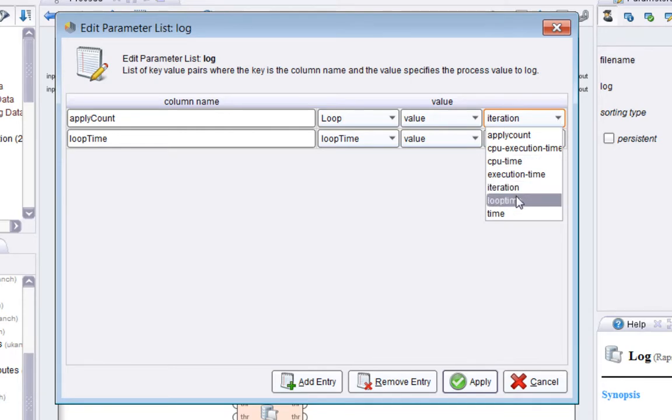So in other words, this is a particular variable that is incremented each time, and it's personal, as it were, to the loop operator. And by using these three parameters, I can then record that value and place that in the log file, and the column name will be apply count.